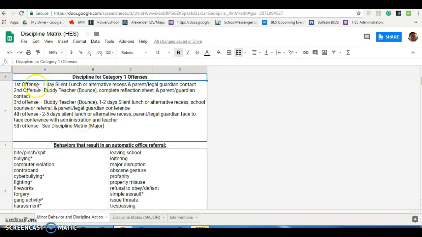And each level requires you to make a parent or legal guardian contact. Research has shown that if we can make contact with the parents, typically this can help to deter the behavior more than just giving a consequence at school, but informing them as well is just as important. Down here at the bottom, we have behaviors that result in an automatic office referral as well.